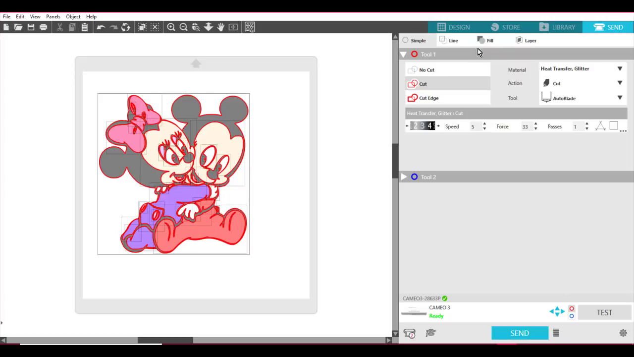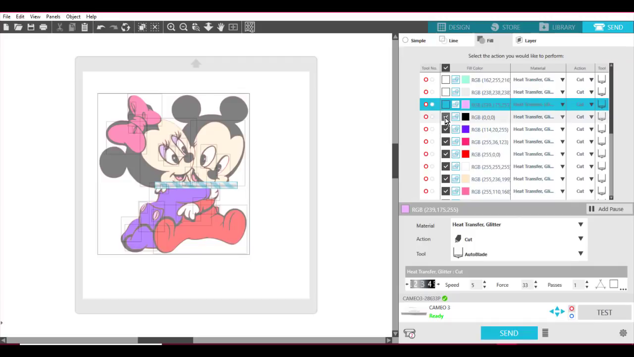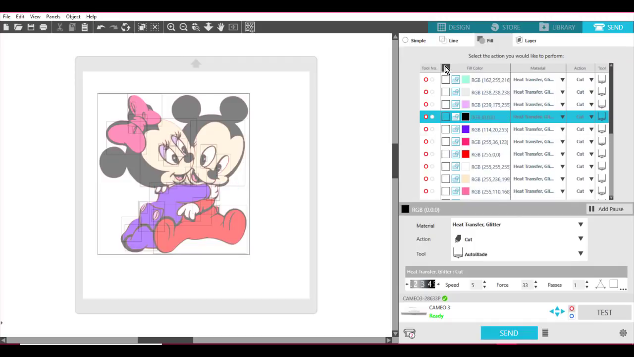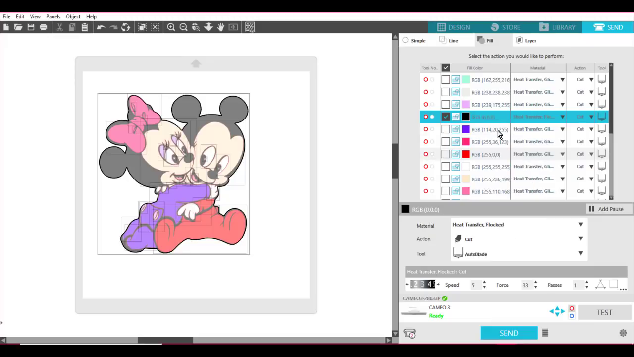Now you're thinking, how do I do this on my Cameo? What you do now is go to this Fill tab. I would uncheck all of these, and just hit this button. It unchecks everything. All right, let's say I want to cut out the black part of them first. And let's imagine that I want to cut that part out of flock. I would click on this, and then come over here to this drop-down menu and change this to heat transfer flocked. And that would cut that out of flock material.